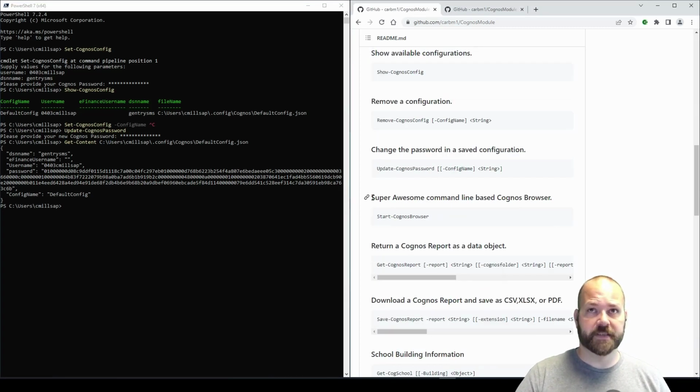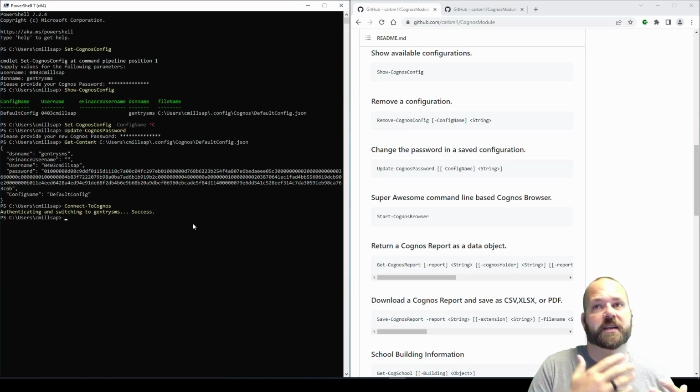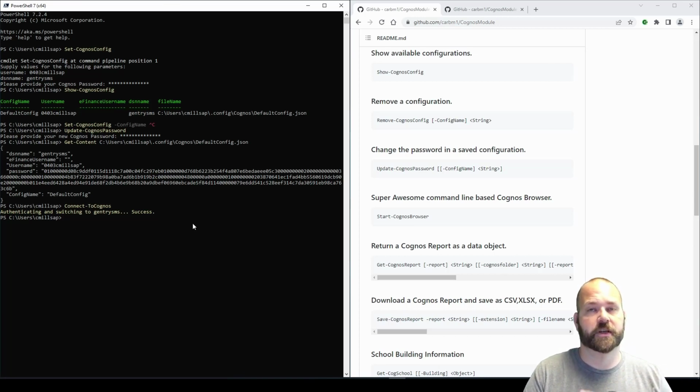Okay, so this is one of the things I'm more proud of, the Cognos browser. So let's just, well, for starters, we can connect to Cognos, which actually starts a session in the background. So from here, we never authenticate again. As of right now with the Cognos downloader, unless you're using the session establish, it re-authenticates every single time, and it is much slower than what this module is designed to provide for us.